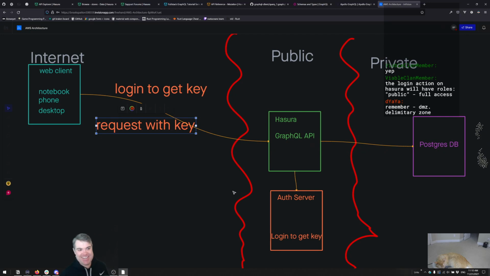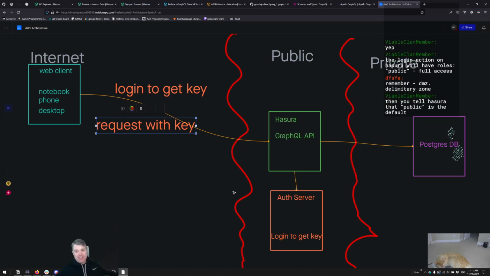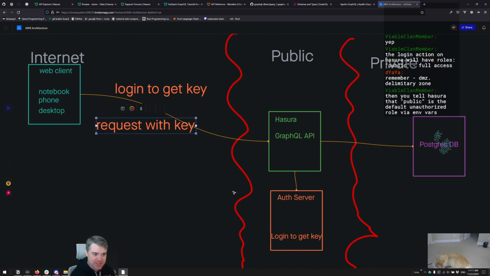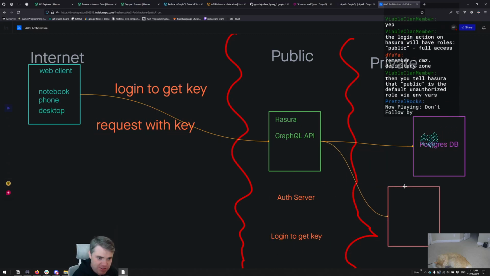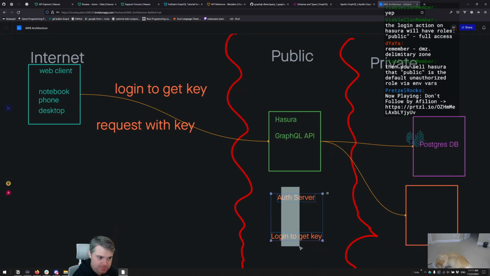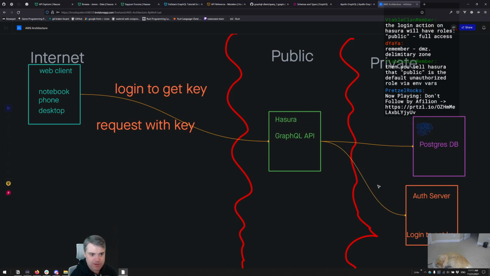It kind of does look like that, doesn't it? I mean, in reality, a lot of the times, and actually, you know what? This is wrong. You are back here. Auth server is not okay. This is what I want. They tell Hasura that public is the default unauthorized role via environment variables. Okay, so let's see if we can play around with that a little bit.